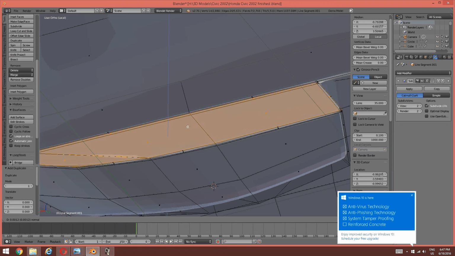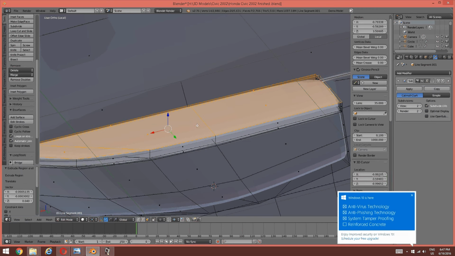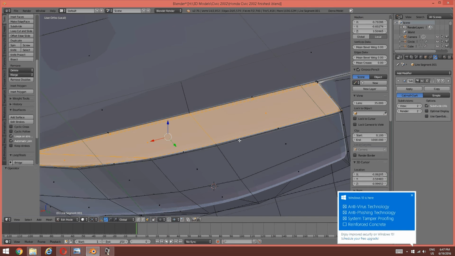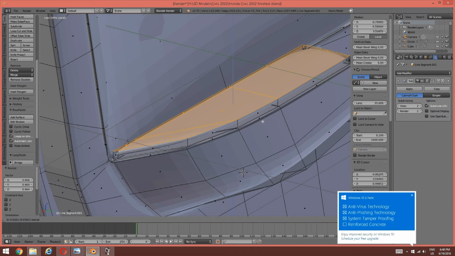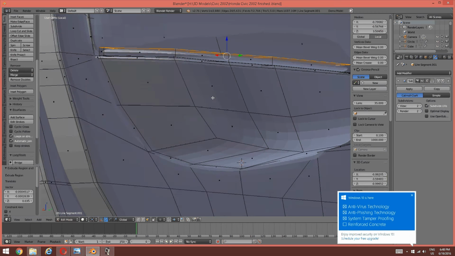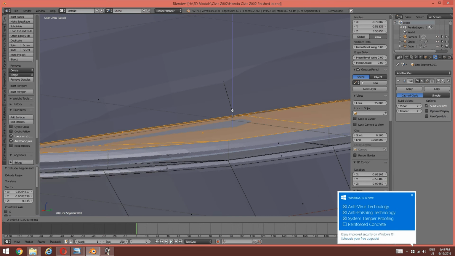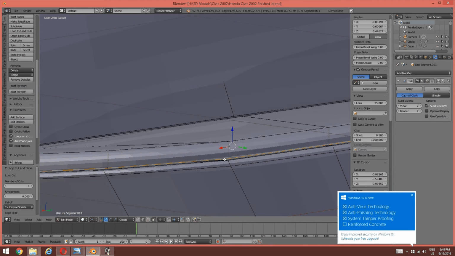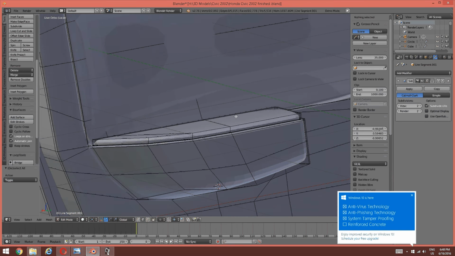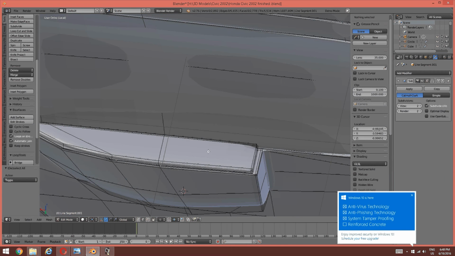Duplicate, extrude, scale that down like that, duplicate, scale that down like that, go extrude that, so right about there I'm going to extrude that. And just add just kind of a segment like that down. And that's how we do like one of the pieces that's going to be used right there.